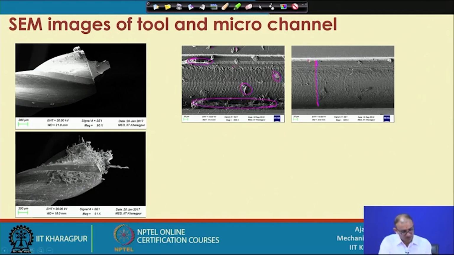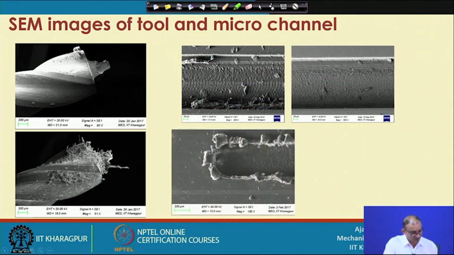If you see this thing, it is 500 micron, right. Now, this is the machined channel. If you see the under view of that, you can see these are the burrs. If you work with a very low RPM and a high feed rate, then you end up with this type of burr formation.